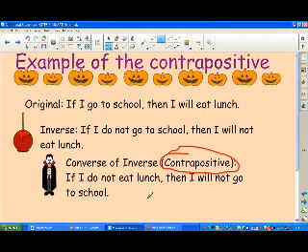All right, now that's as far as we're going to look at these right now. This will be enough to get you started on your assignment, looking at what a converse, inverse, contrapositive is, and we'll talk about how we can decide whether something's true or not in the next video.